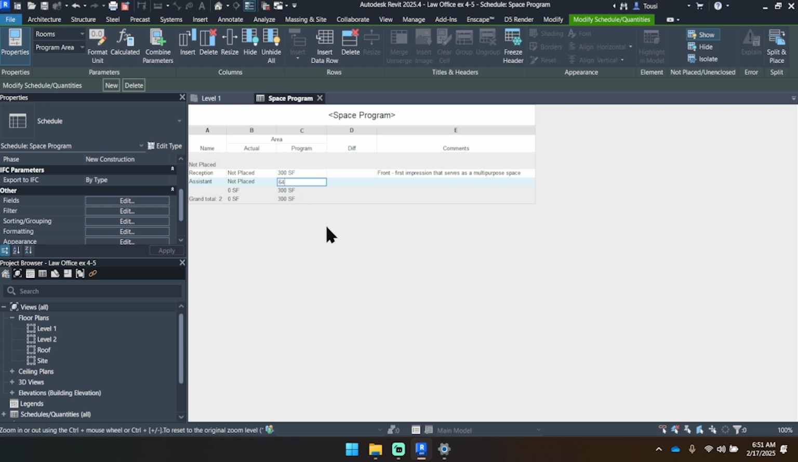Because there's two assistant areas, we will need to do an Insert Data Row and type that all in again. Because we have used assistant as a parameter for a room, we can actually look in the drop down on the right side of the cell and select that option, and then give it an estimated 64 square feet as well.